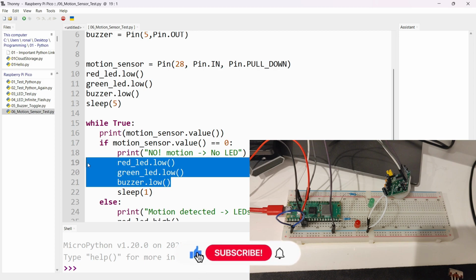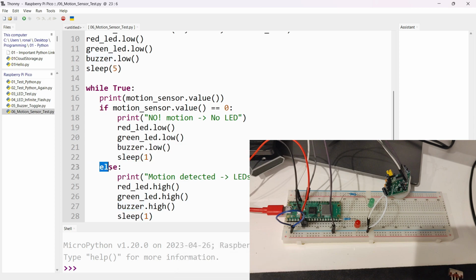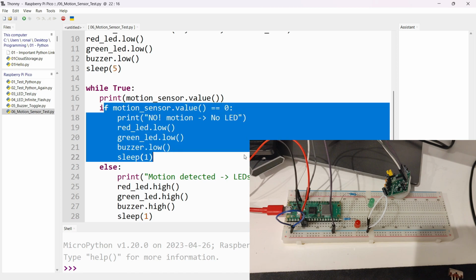So red LED low, green LED low, buzzer.low, sleep for 1 second. If there is motion, so anything else that occurs, that's why we have if and else. We only need to check for one thing, if there's no motion, because this is a motion sensor that only does 0 and 1. There's no other value I could get. Ideally, I'm supposed to have an elif statement checking for 1 and an else statement in case some weird random error occurred, but we don't need to worry about that. Keep it very simple. So if it's a 0, do all this stuff.